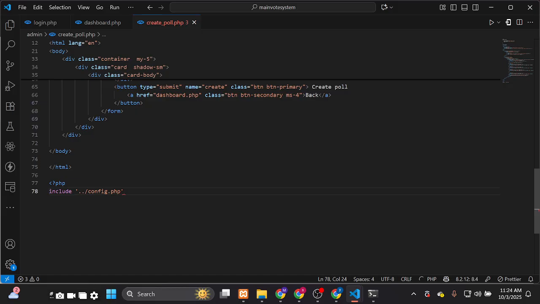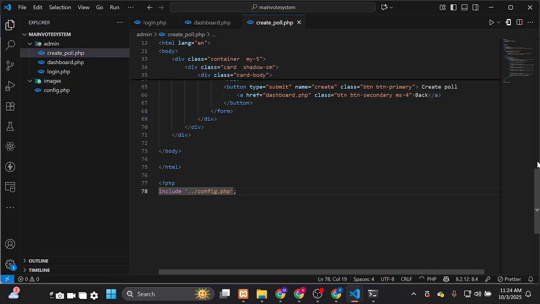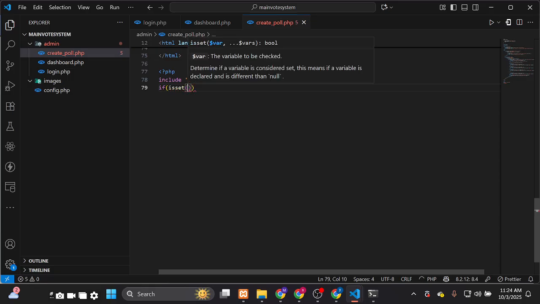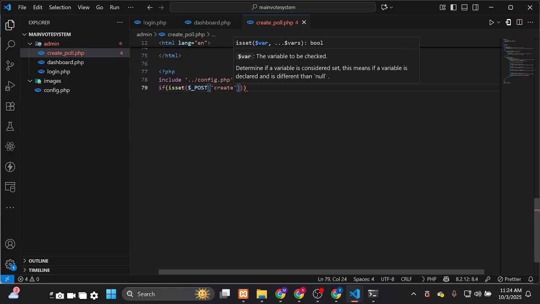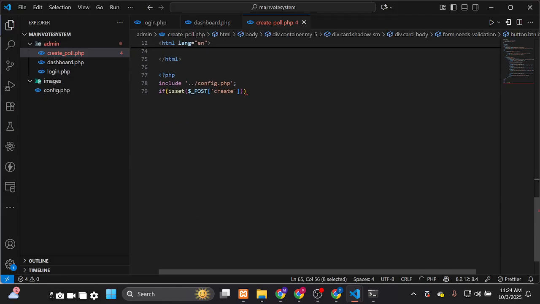Okay, so let's begin. All right, so guys, make sure you have the images folder there already. It's actually very, very important. So let's begin. All right, so right now, let me scroll this up. I'm going to do isset, and this isset is going to be a POST expecting something called create. And this create is actually this button here.